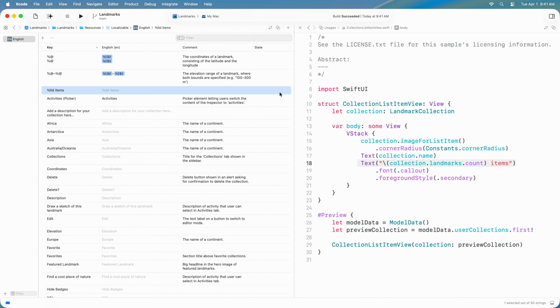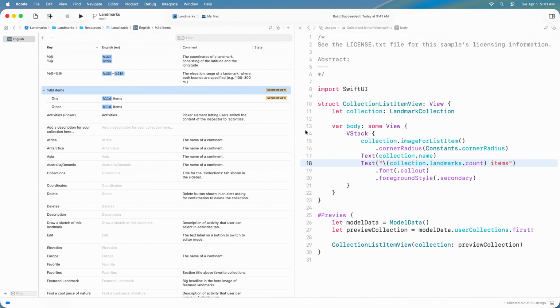You might have already noticed that this string represents some number of items. The placeholder %lld will be replaced with a number of landmarks at runtime. And we want the string to be different, depending on that number. For example, we want to say 1 item and 2 items. To do that, let's open the context menu and select Vary by Plural. Now we can write the phrases for 1 item and multiple items. At runtime, the system will pick the right string to match the number. That was an easy fix.